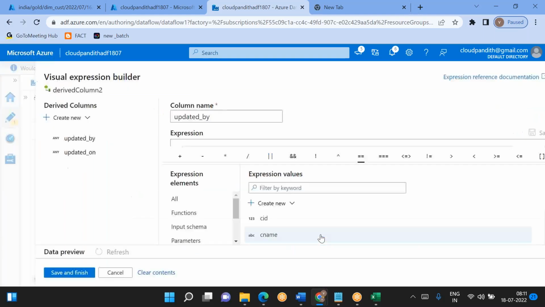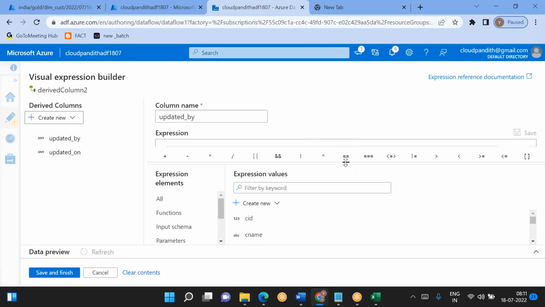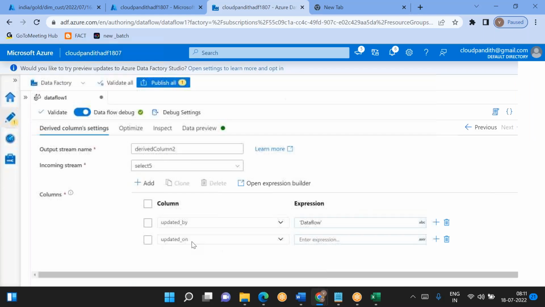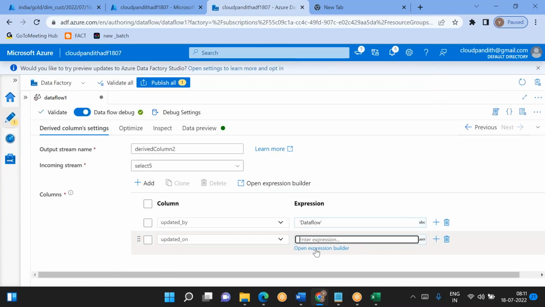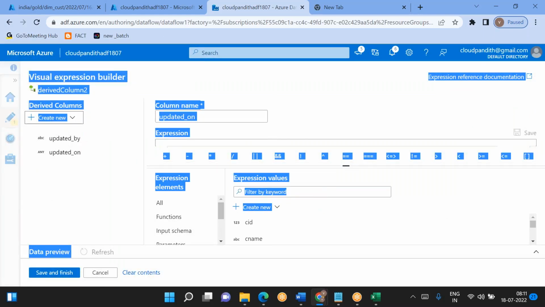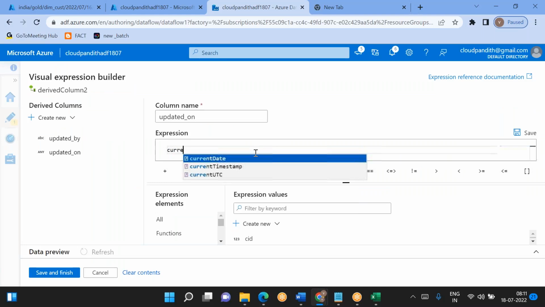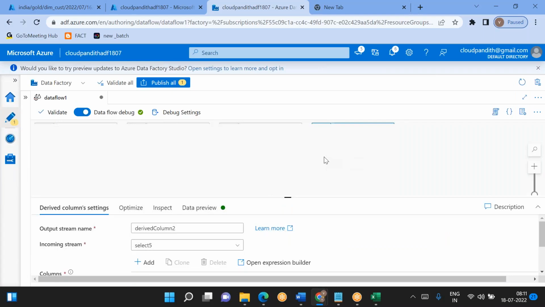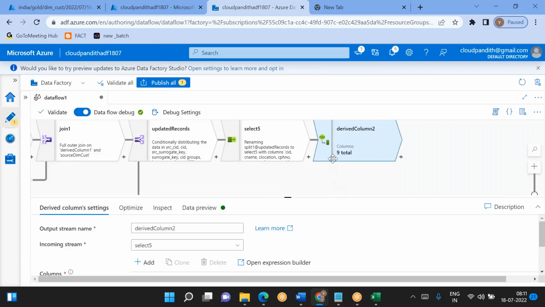Updated by means data flow, then finish. Updated on means open expression builder. It's basically the current timestamp. Save and finish. That's all you need to do for the updated records.